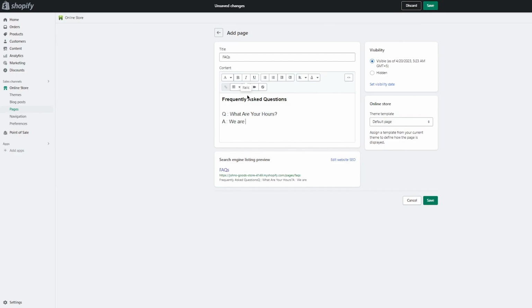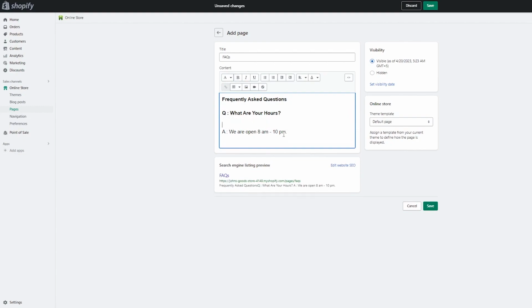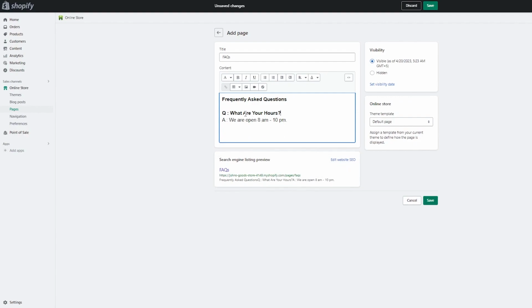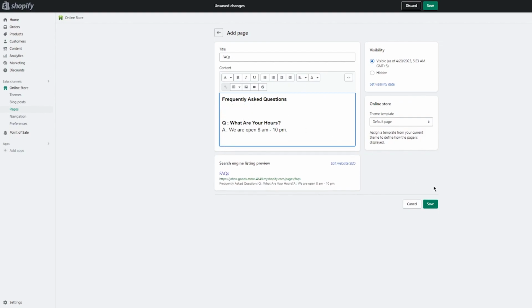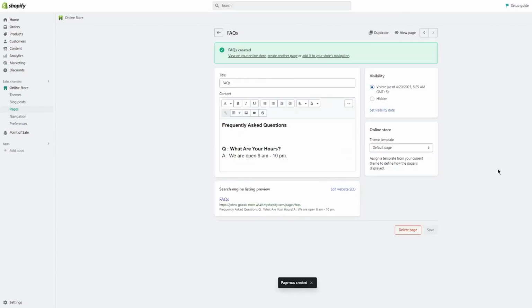Let's say we are open from 8 a.m. to 10 p.m. And then obviously go ahead with more questions, and do make sure to make the questions bold, okay? I'm just gonna leave a space. There we go. And then you can obviously keep on going and writing more questions accordingly if you want to. So you get the whole point. This is how you're gonna do all the FAQs. And it's pretty easy stuff.